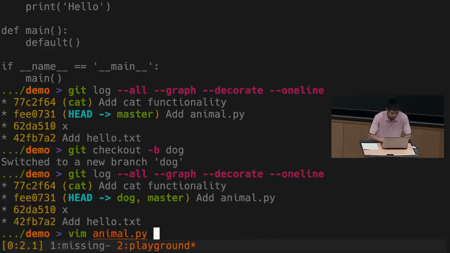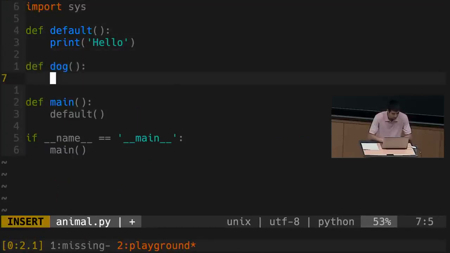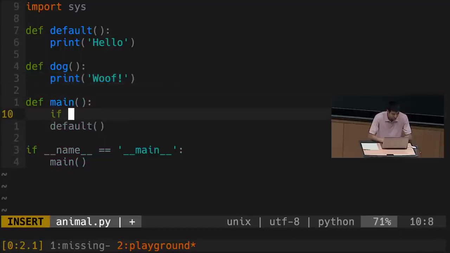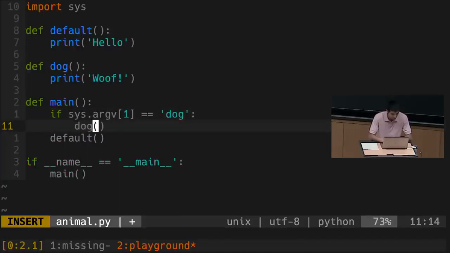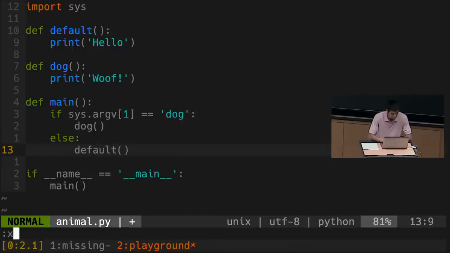And now I'll go ahead and add my dog functionality. So let me go and define my dog function. Dogs don't say hello, they say woof. And then I'll add some similar functionality here to decide whether to run default or dog. So if the first argument is dog, then I want to run the dog function. Otherwise, I want to run the default function.